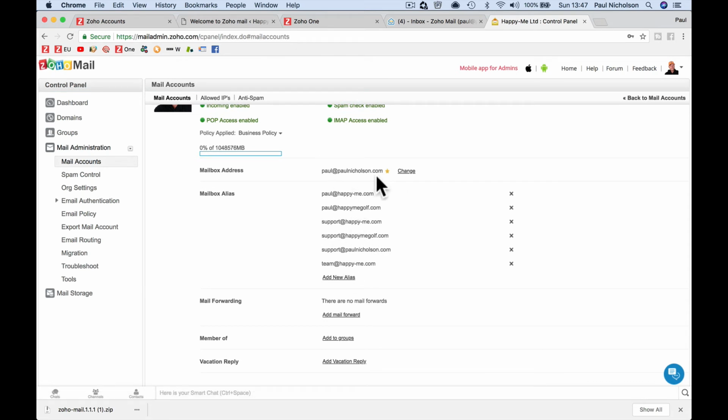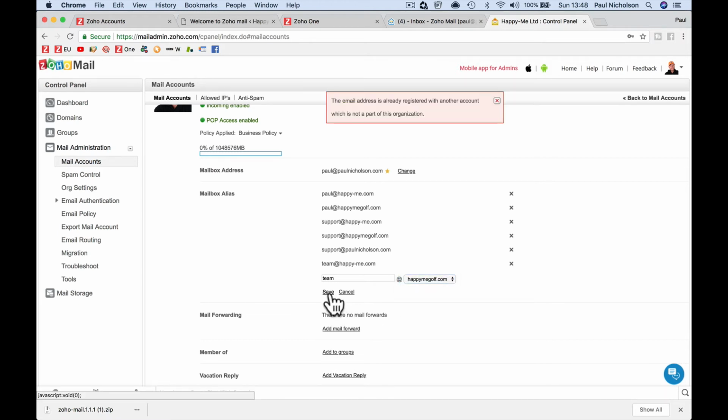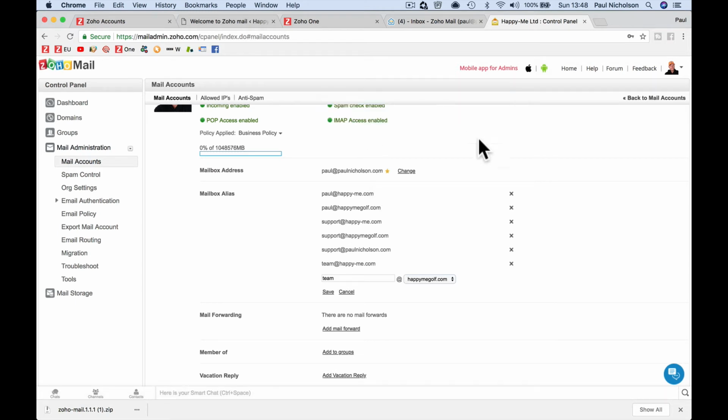If you want to send it from your main email, that's fine. Use your main email. But if you want to send it as something else, you might want to send it as wordpress@yourdomain.com. But you might want to put in something like team@happymegolf.com, right? And save. It's already there. The email address is already registered with this account. Okay, so it's already there, I think, on maybe. Support. I can't see it, but it is somewhere.